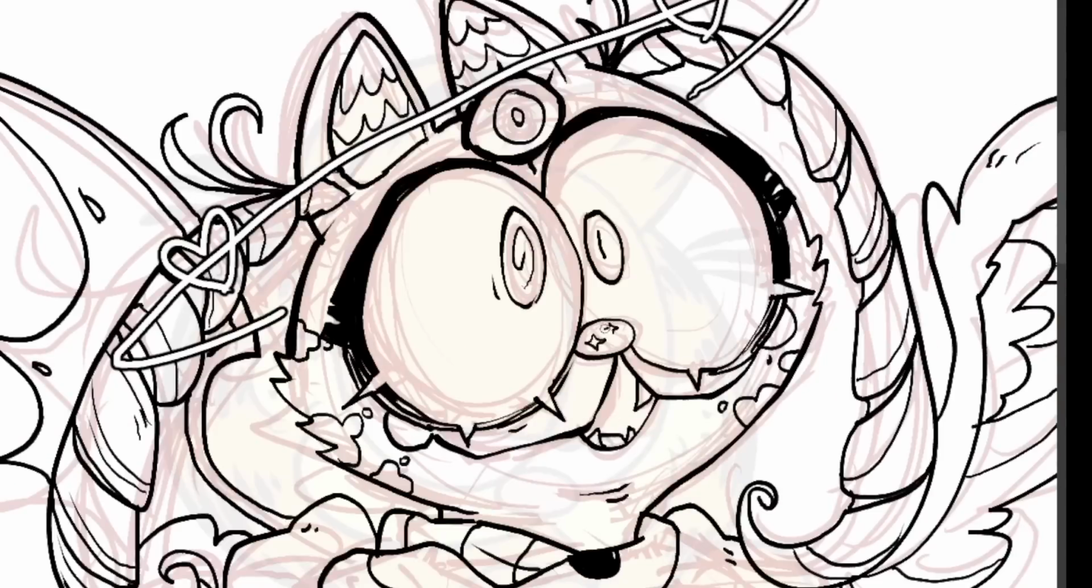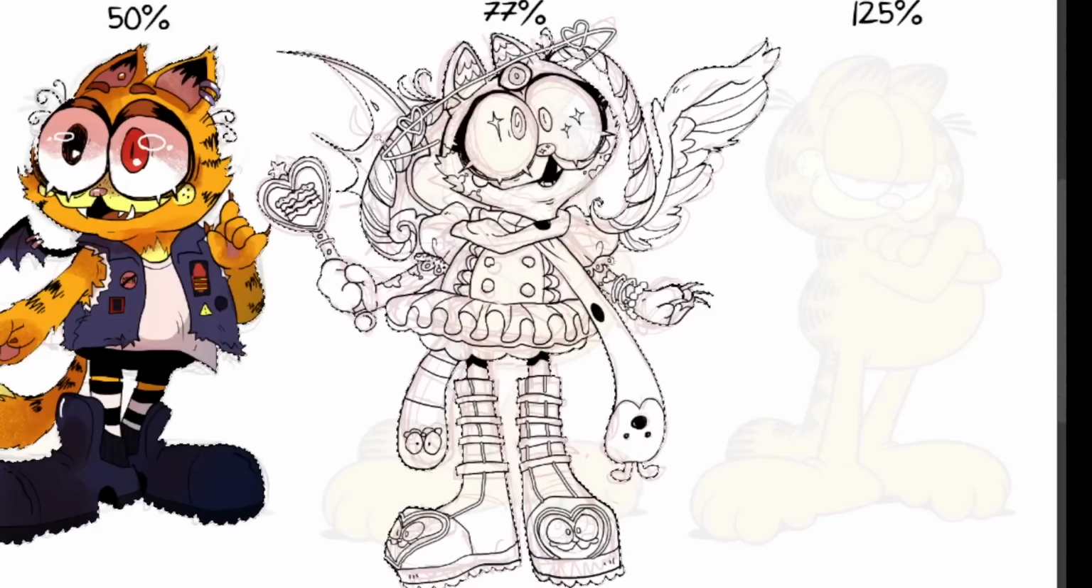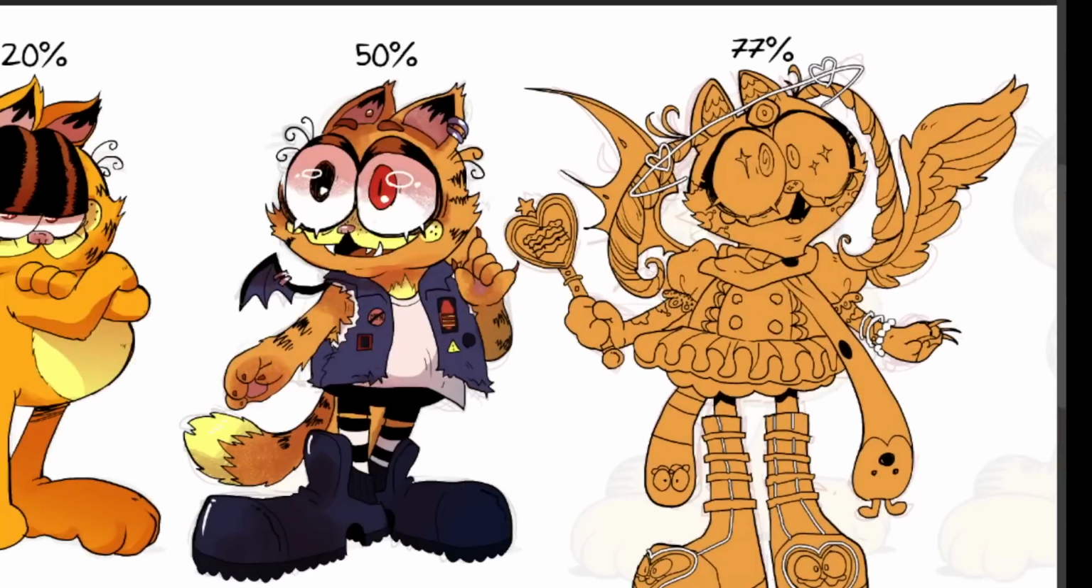Out of his whisker area by his ears, I decided to give him two coiling twin tails. I think it looks so cute.